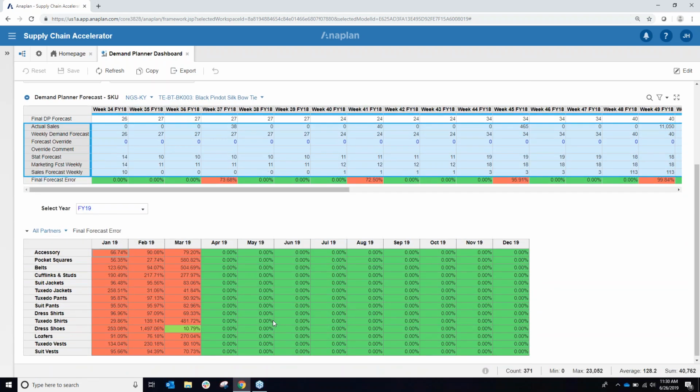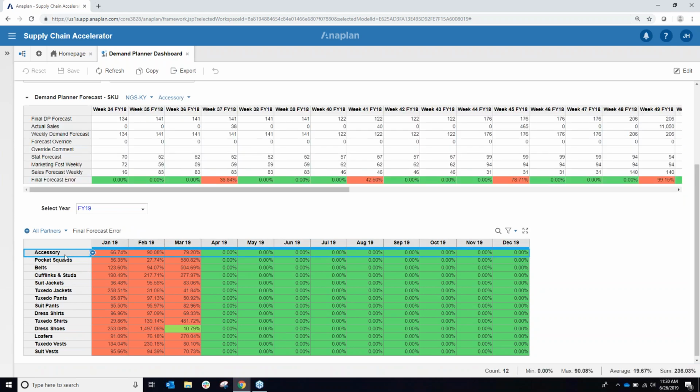At the same time, I'm able to still look at that heat mapping capability and really try to manage by exception for whatever line items are red.